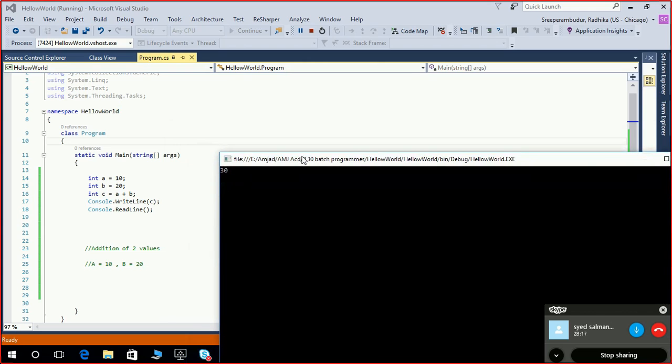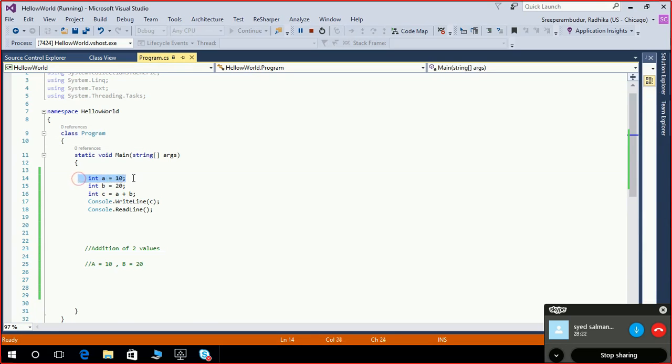See, here is my sample program for addition of two numbers. Integer a holds the value of 10. Integer b holds the value of 20. Integer c holds the a plus b value. After that I'm printing that integer c value, the result of the arithmetic operation. This is my program and this is the output.